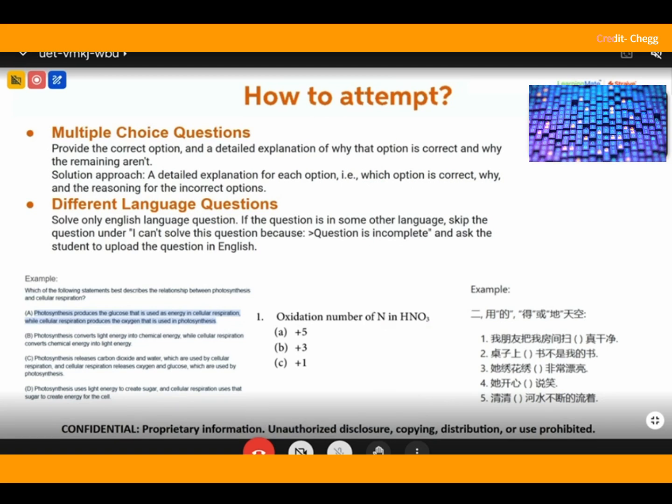Sometimes we get a question in another language, but along with that we get the translation in English. Like the other language question is provided, but its English translation is also provided. For that kind of question, there is no need to skip the question and no need to mark it as incomplete. We can attempt that kind of question.